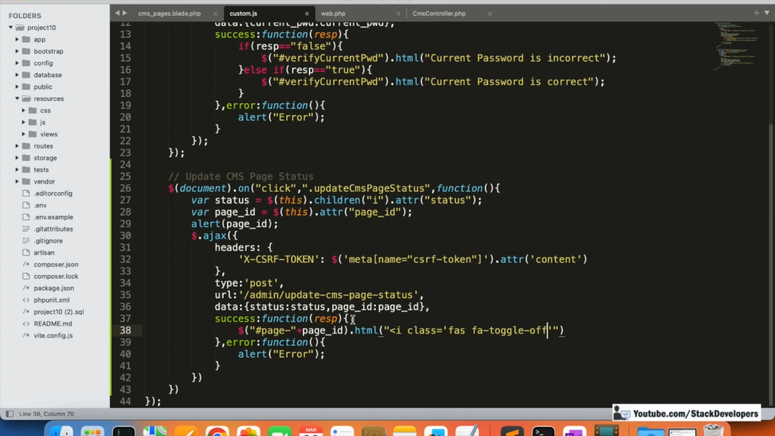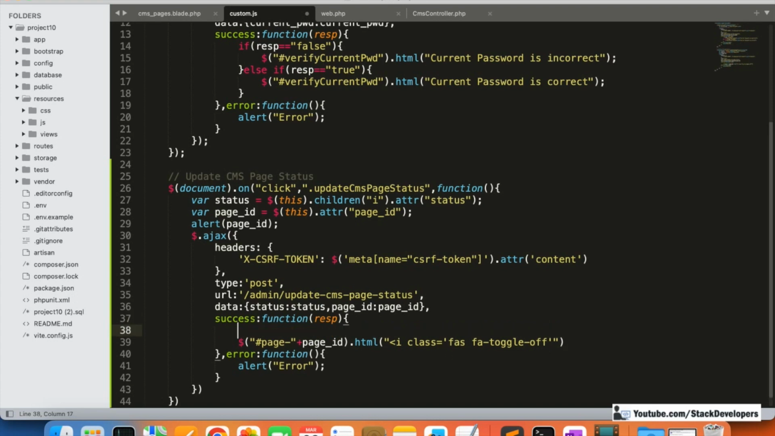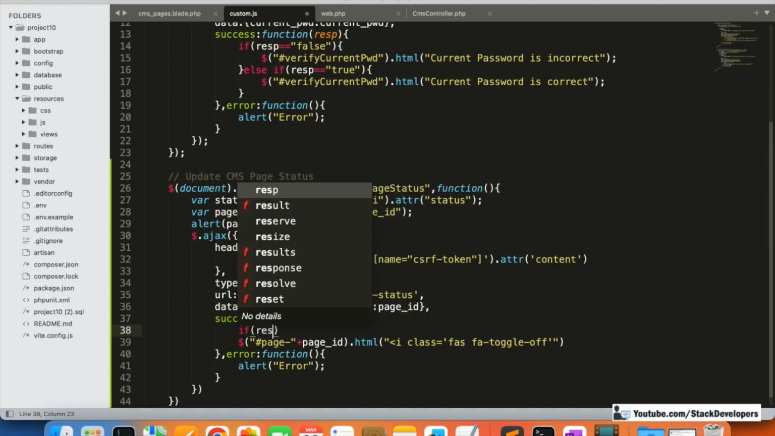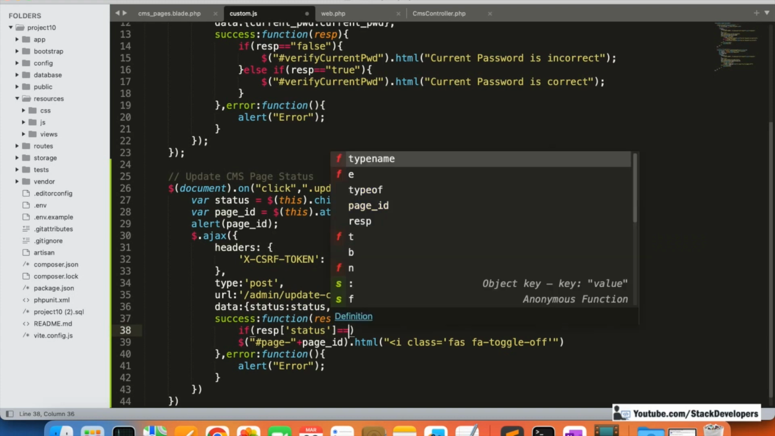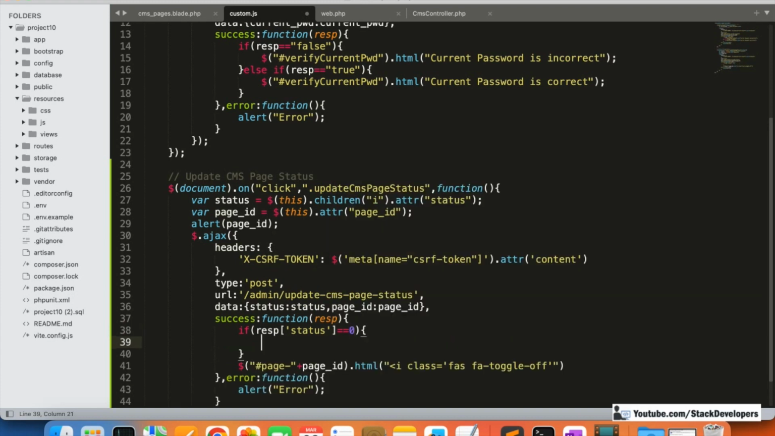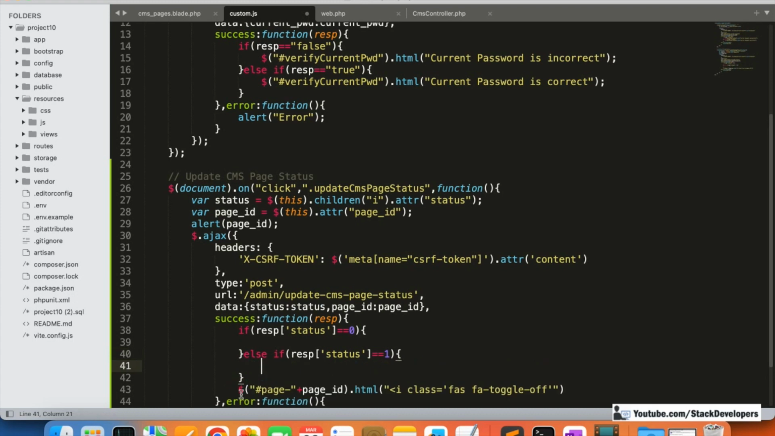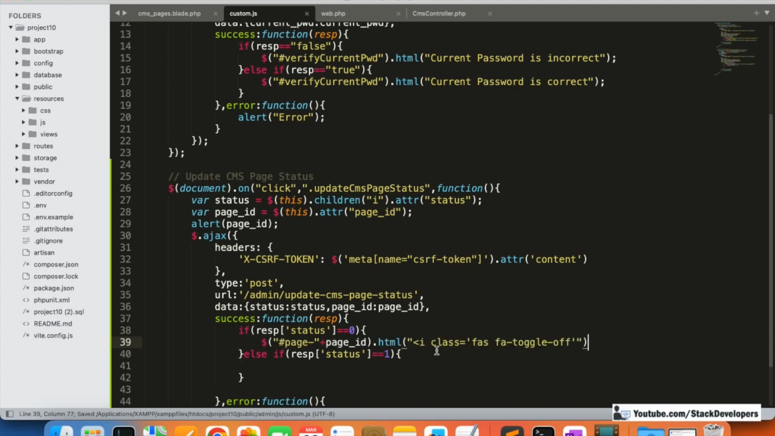So here also we are going to compare: if the response that is coming, status, is equal to 0, else if it is equal to 1. So yeah, we can even give it like this, else if it is equal to 1. In this case there are two cases, and in case of 0, if it is equal to 0, then we are going to make the toggle off.